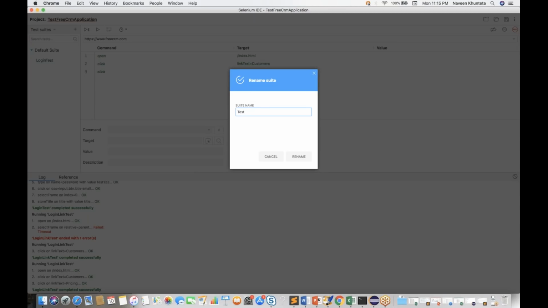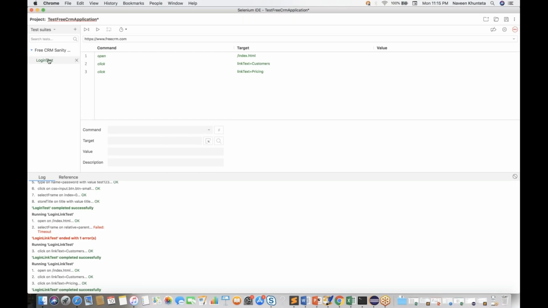remember, just like in TestNG we have a test suite, in testng.xml we have a test suite, and then we have multiple test cases and test classes. Same thing you can create over here. Let's see my test, I'll write something like this: free CRM sanity test suite, right? And then you will see that, okay, free CRM sanity test suite I have created.